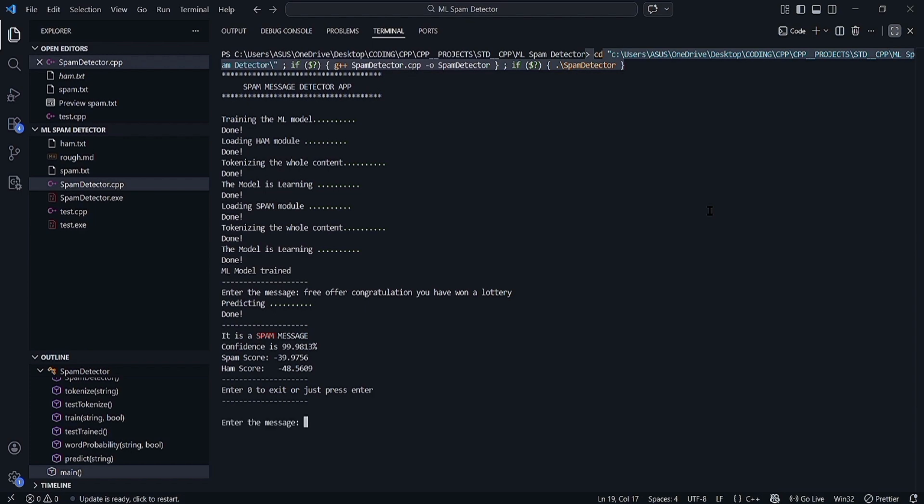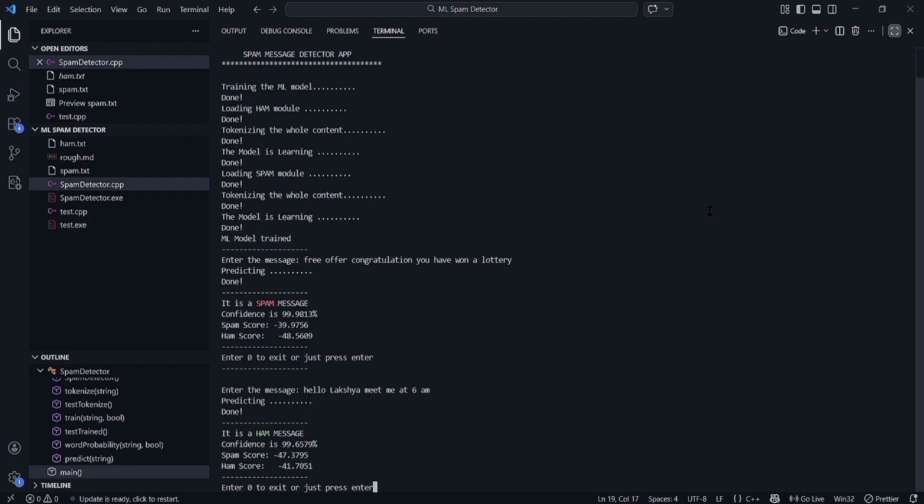Now let's enter another message, for example: hello Lakshya, meet me at 6 a.m. Now this is a ham message, it is not a spam message, right? So this is the functionality of the spam message detector: it takes an input and predicts whether the message is a spam message or not. Okay, so let's see the logic behind it and how it is built.